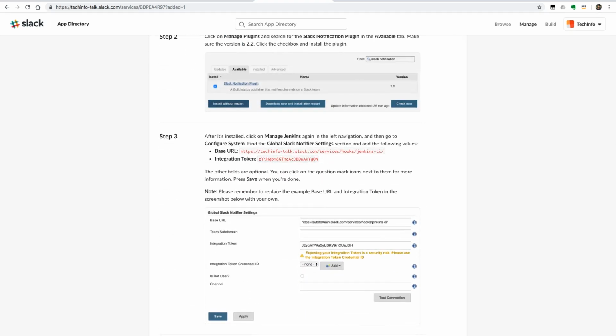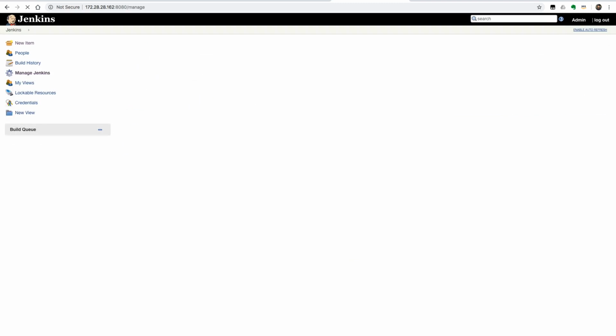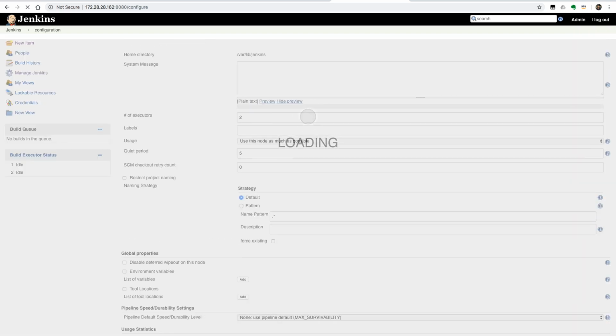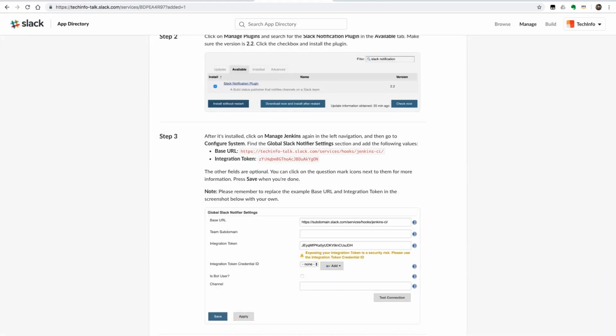Now is the time to go to step 3, which is, again, you go to manage Jenkins and configure system. So in my case, click on dashboard, click on manage Jenkins, configure system. So basically it's asking me for the webhook token and webhook URL endpoint. So I can get both these pieces of information from this page. The token is this one.